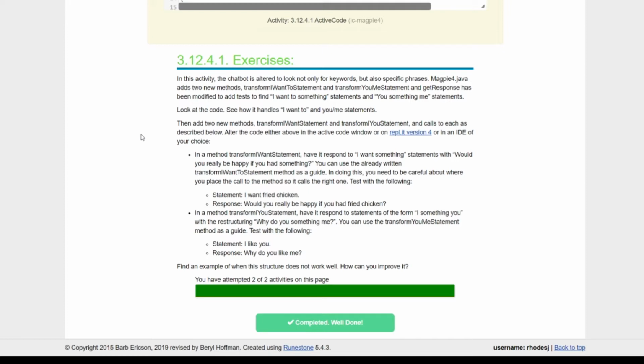In a method, transformIYouStatement, have it respond to statements in the form "I something you" with the restructuring "Why do you something me?" You can use the transformYouMeStatement method as a guide. Test with the following: "I like you." Response: "Why do you like me?" Kids, that's awfully sad, but we're going to code it up.